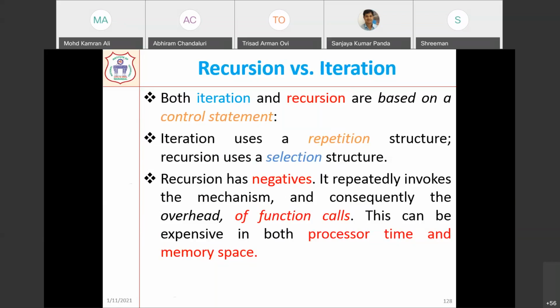Going from a simpler version to a larger one, a larger version to a simpler one, this can be expensive in both processor time and memory space, because in order to calculate Fibonacci of 10, you have to keep 9 and 8. For 9, keep 8 and 7, for 8, keep 7 and 6. So everything you have to maintain. So memory space is also required more and processing time is also more. But for the larger problem, it is better to go for recursion, right? Because sometimes we have a solution for the smaller data, and from it a solution for the larger data. In that case, recursion is preferable, right?